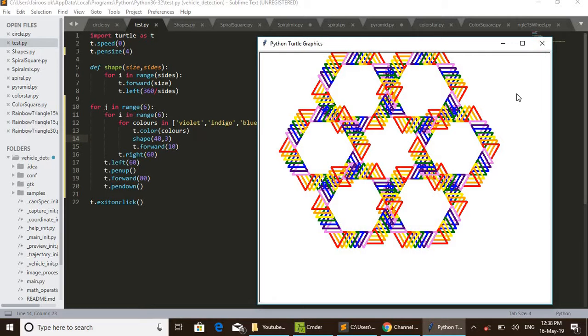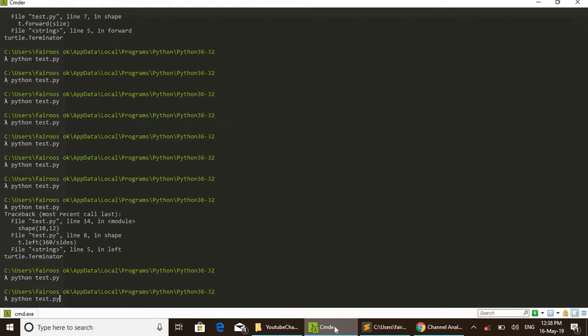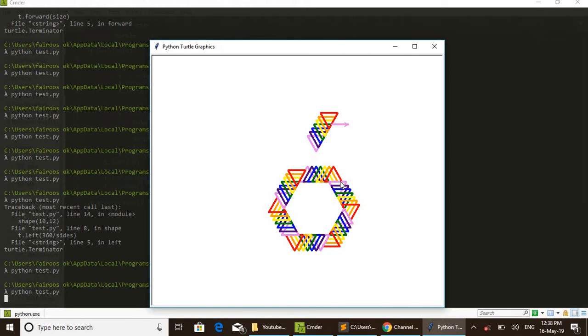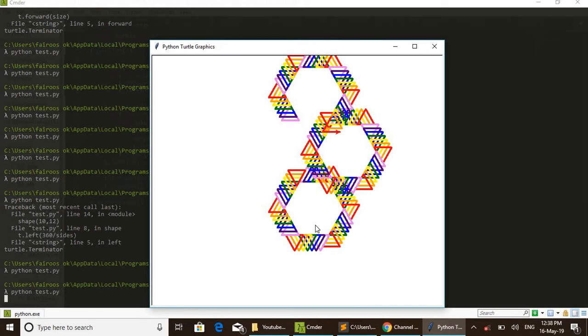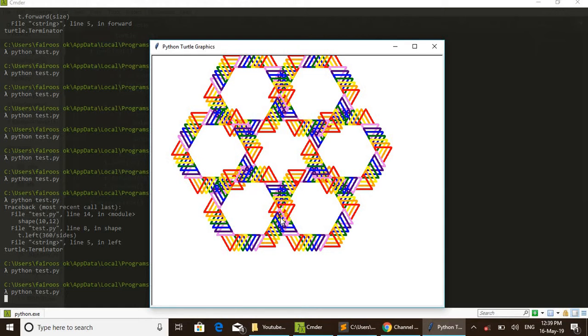By touching here it will close, and again I can execute the code. Then you can see how it is drawing triangles, 7 triangles. Then it shifts 60 degrees, then draws another 7 triangles, and like that it repeats. After completing this, another set of triangles is drawn, then another set, then another set, then another set, and the final set here, and it completes.